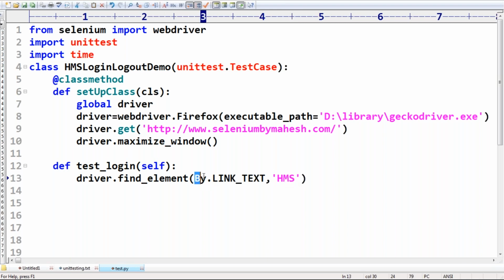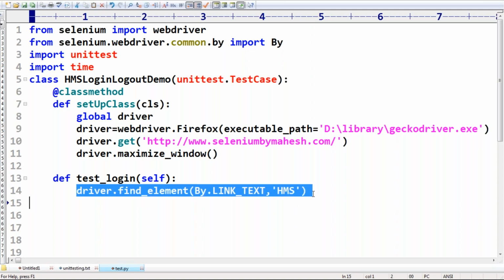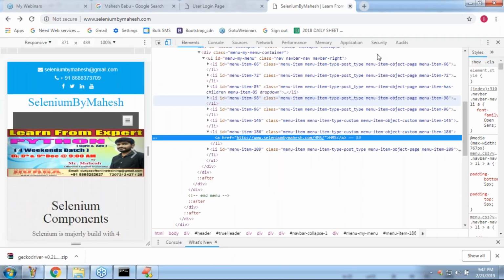But by, where is it available, sir? From selenium dot webdriver, from selenium dot webdriver dot common dot by import By. Okay, like that, so that you are familiar with the other set of methods also. By link text HMS like this, right? Next, once you find this link, can you please click this link? Click, that's all. If I click HMS, then this page is going to be open.